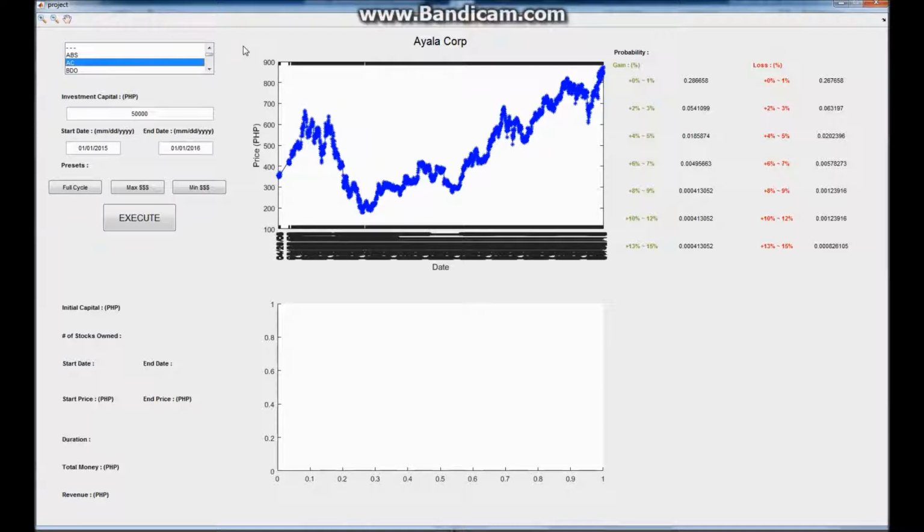There are two main functions in my project. One is an investment simulator. So let's say you wanted to invest 50,000 pesos on Ayala Corp, and you wanted to invest it at the start of 2015, and you wanted to see how it progressed for 1 year. So end date is the start of 2016.